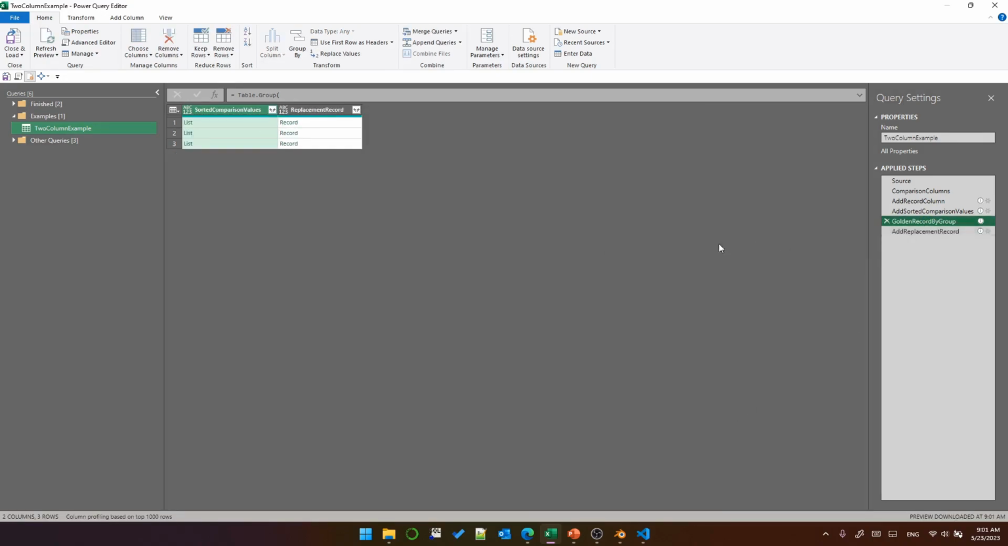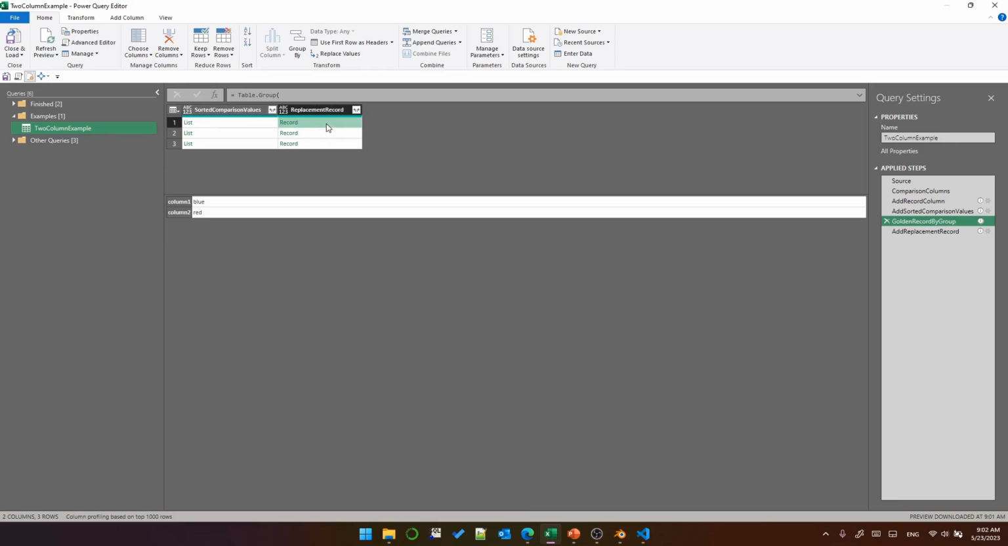The golden record by group step has grouped on sorted comparison values. The first one is blue-red, which represents rows 1 and 2 in the main data. And the record that it has selected is the first record, which is row 1, which is blue and red. And that's according to the rule that we set at the beginning of the video.